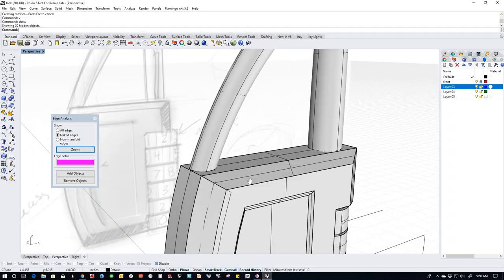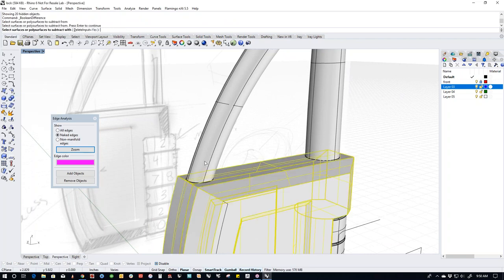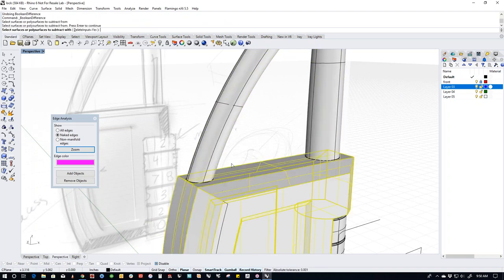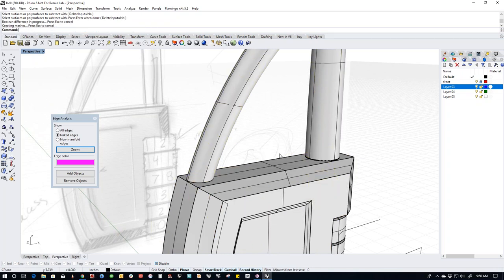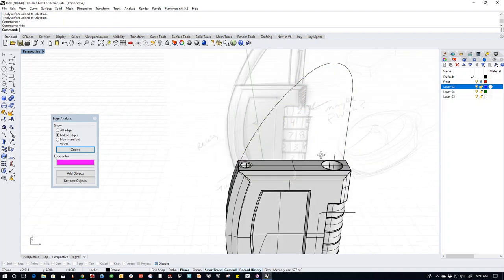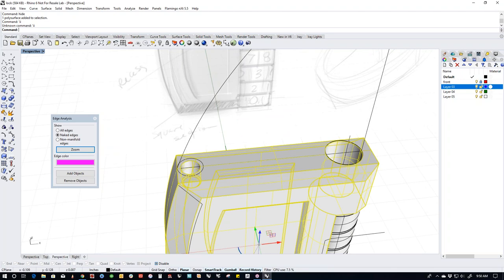Go there, and then I'm gonna do one last little Boolean. I'm gonna remove this from that, and I don't wanna delete it, so I'm gonna undo it. Change the delete input to no. And then if I hide this, I've got my bits. I'm gonna isolate this.